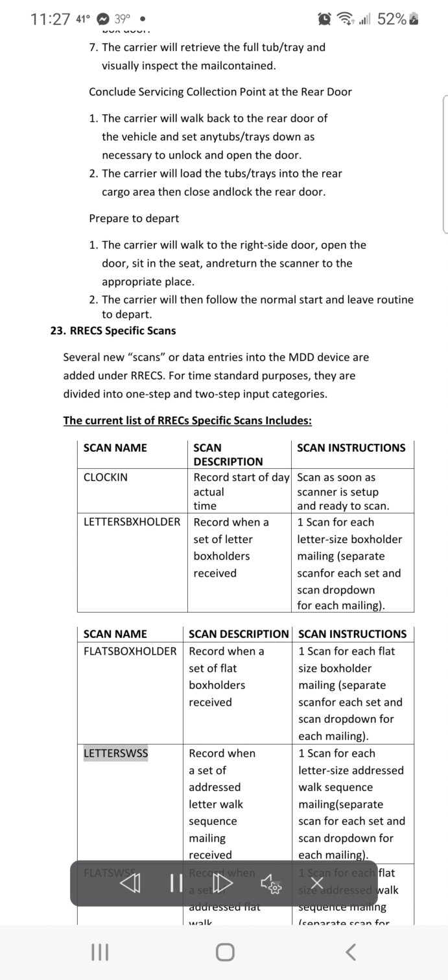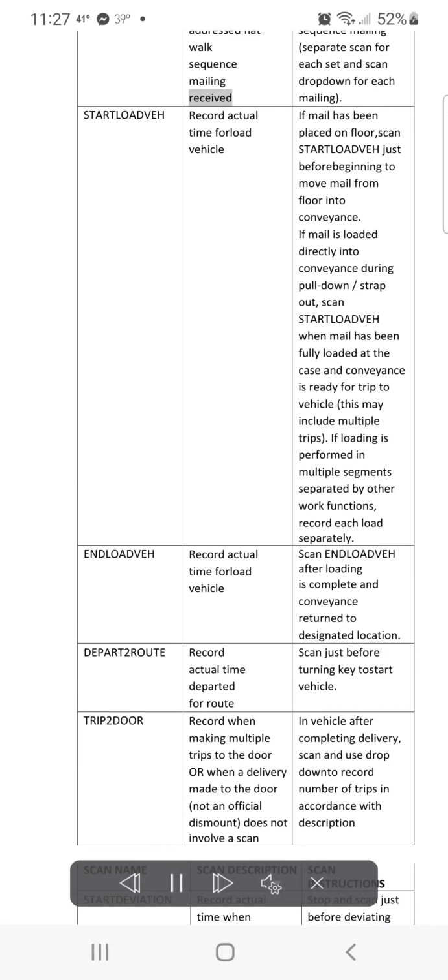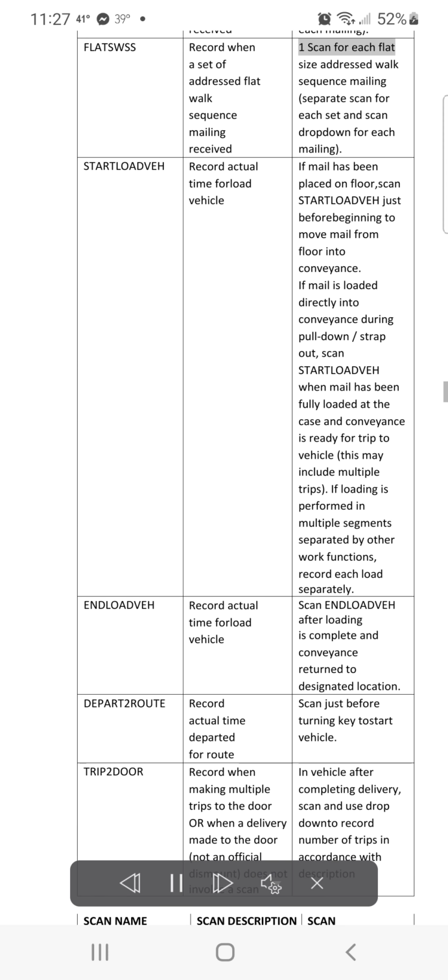Letter Swiz. Record when a set of addressed letter walk sequence mailing is received. One scan for each letter size addressed walk sequence mailing, separate scan for each set and scan drop-down for each mailing. Flatswiz. Record when a set of addressed flat walk sequence mailing is received. One scan for each flat size addressed walk sequence mailing, separate scan for each set and scan drop-down for each mailing.